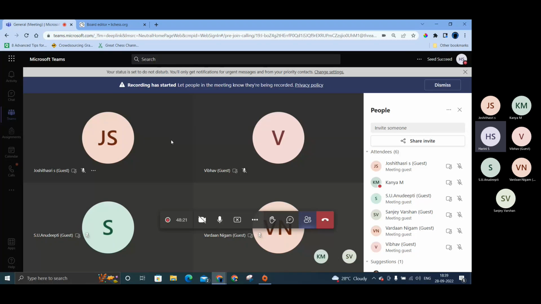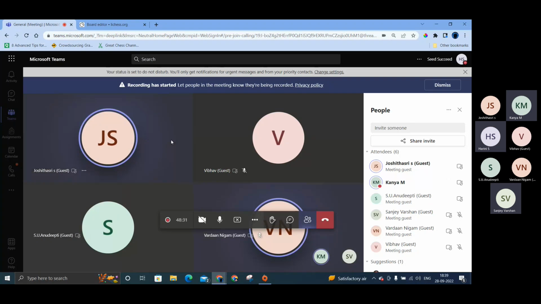Okay, so can we finish the class now? I'm not getting any answer. Yes, it might seem a little difficult, but when we start doing it again, it would be much easier to find the landing square.